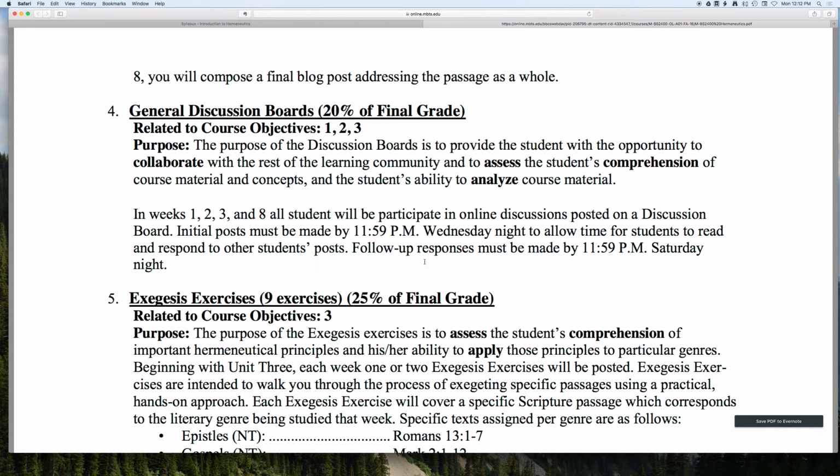A lot of times students will make an initial post, but then they will fail to follow up with other students. That's a fundamental part of the learning process where you're in a group setting, and we want to try to supplement the online aspect as much as possible with the understanding that you're also part of a learning community.